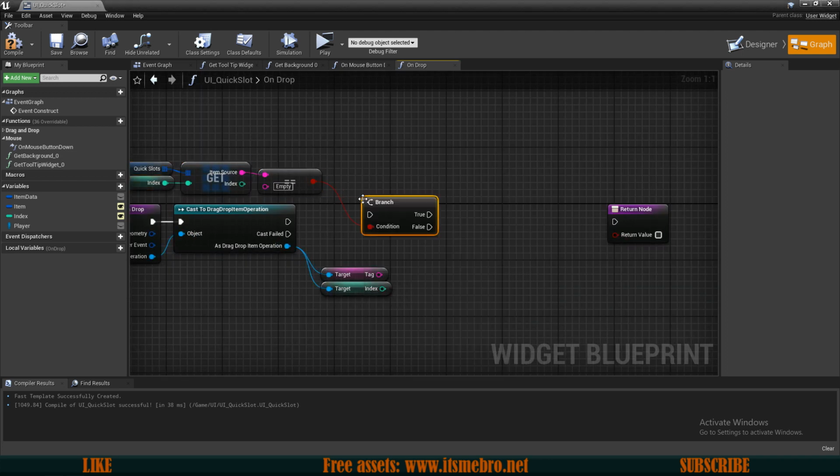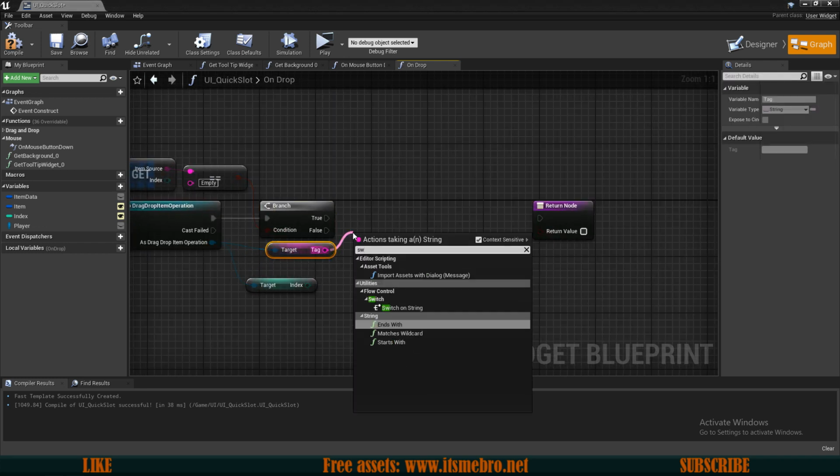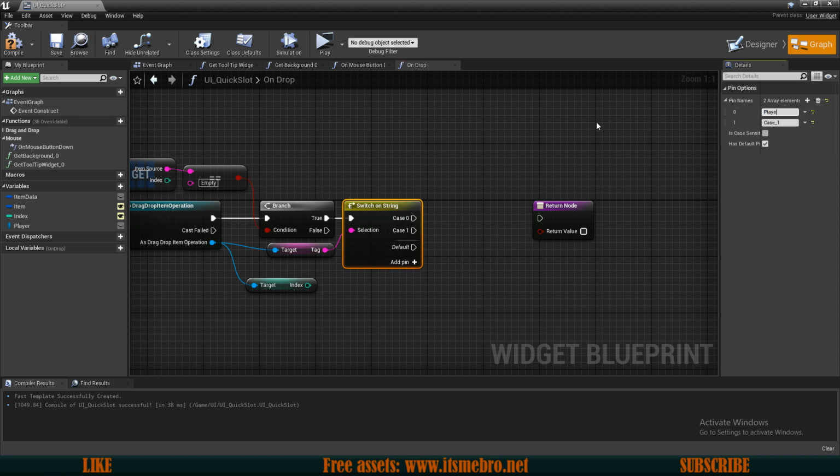So let's do an if branch check to see if it's true. If the item is empty, then depending on the tag, we want to do a switch on string, since I only want to accept items from two sources. So I'm going to add two entries. The first one is the player, so the player slots, and the inventory, which is our backpack.